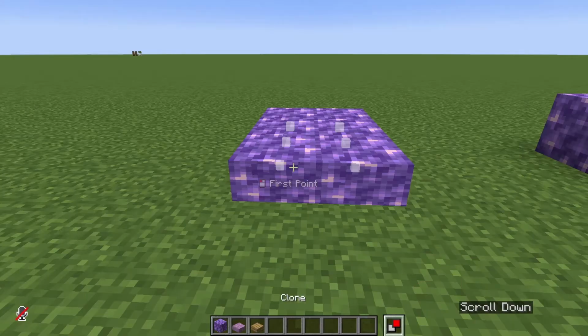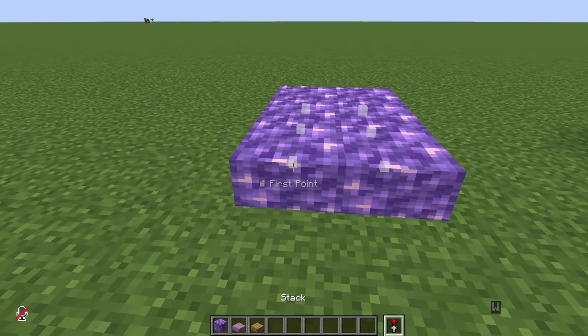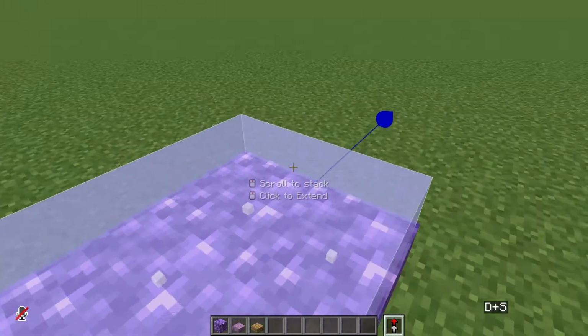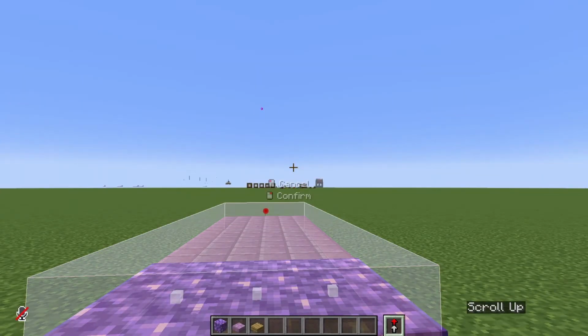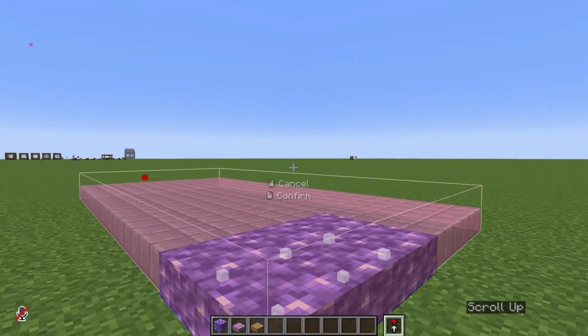And what else? Well, alongside clone, we can also use a stack. In the same way, we choose both points and now scroll to stack these 6 slabs until we get a big floor of amethyst.